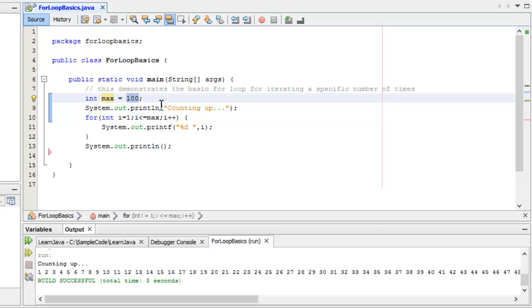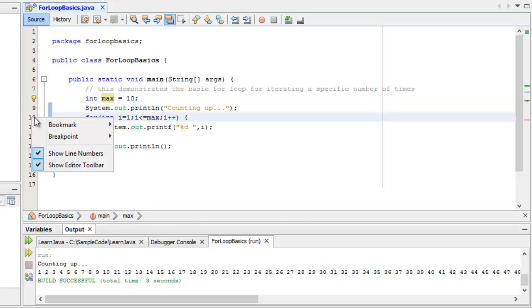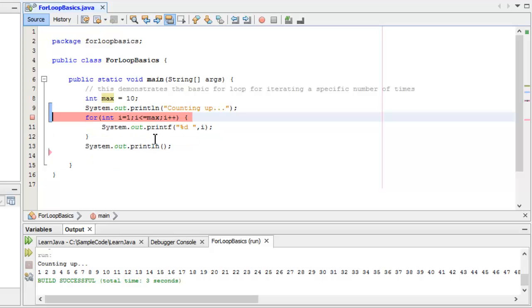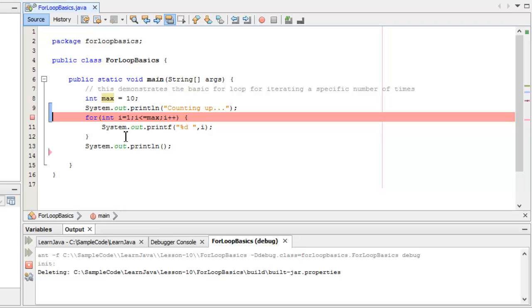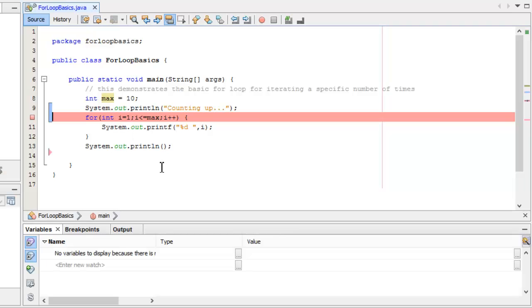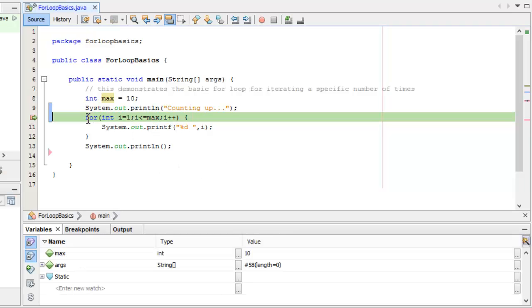And let's change max to 10. And what I want to do is set a breakpoint right here, and then I'm going to debug my program, and it's going to stop right on line 10. There I am, right on line 10. Now max is 10, and i is not defined yet.